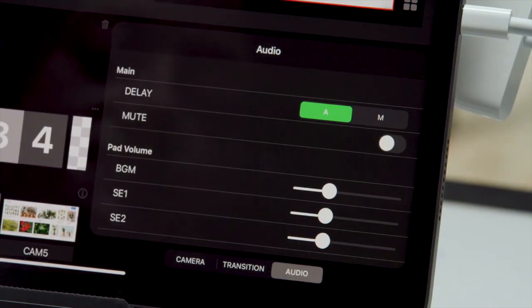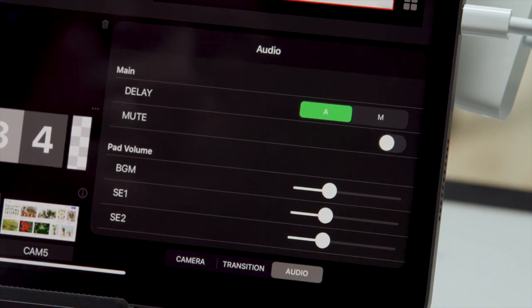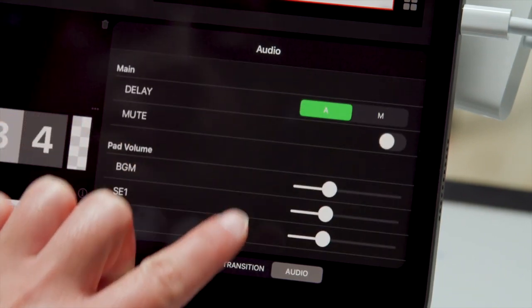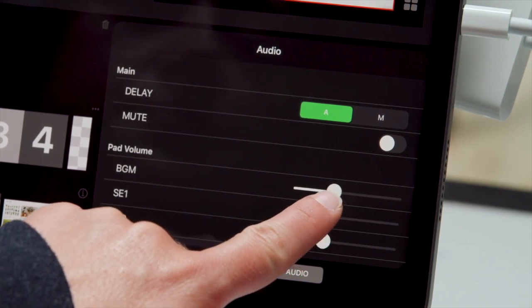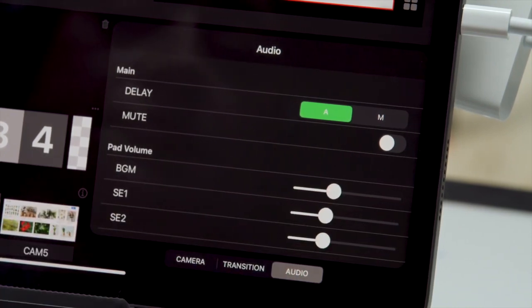In the AeroCaster Live app, the Audio tab in the bottom right corner has additional settings for audio sync, muting the entire mix, and adjusting the volume of background music and sound effects that are assigned to the head buttons.